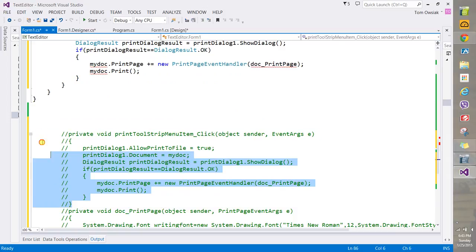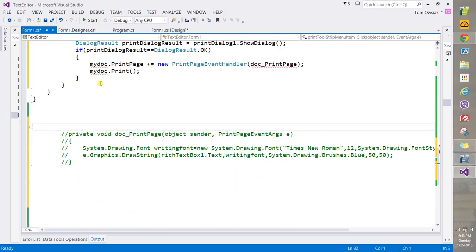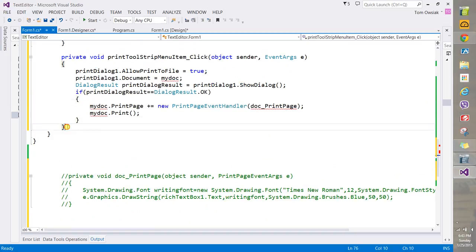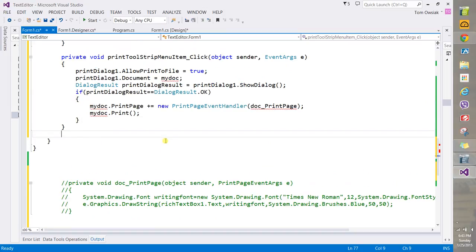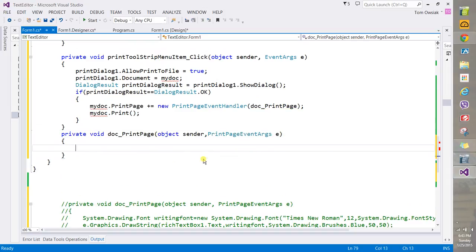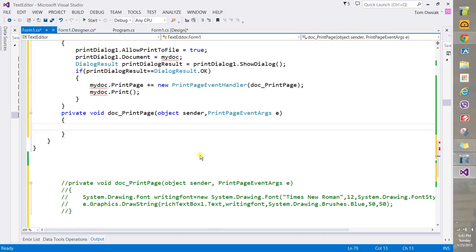Alright, now let's delete this. What we need is this doc underscore print page. So what you're going to do here is, where my cursor is, you're going to say private void doc underscore print page, and then you can say object sender and then print page event args and then e, like that.